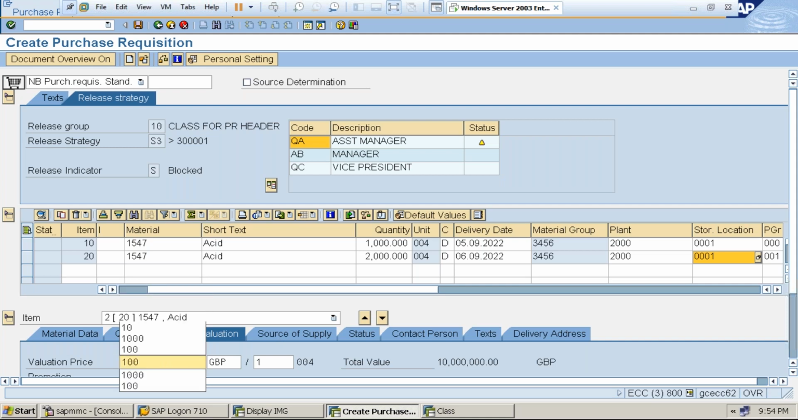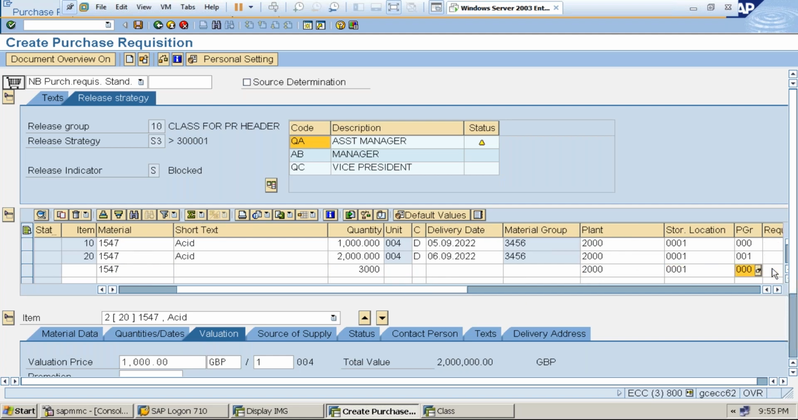So here, say if I again, let's say I'm not taking this 5,000. Let's say I'm taking only 1,000. Okay, this is my line item 20. And now again, let's say I'm including another line item. Okay, and here I'm taking 3,000, let's say, and here plant 2,000, and the storage location is 001, and the purchase group, let's say 0. Okay, there is no restriction for purchase group because we have not created any characteristic, right? So here, let's say I'm taking again 1,000. So what is the overall value? Line item 10 is having line item 10.